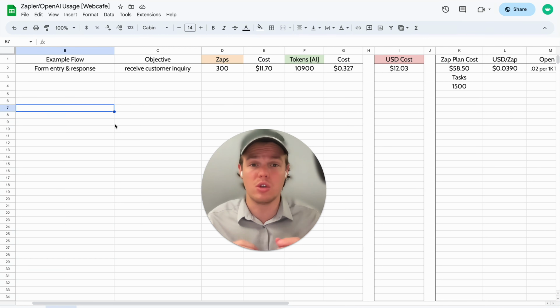This really shows you the power of AI automation. And what's even crazier is that this is $12 under the context that I'm on the Zap plan of $58.50. If I got a higher Zap plan and it actually cost me maybe 2 cents per Zap, as you see over here, 2 cents per task, it would only cost me $6. So something to keep in mind.